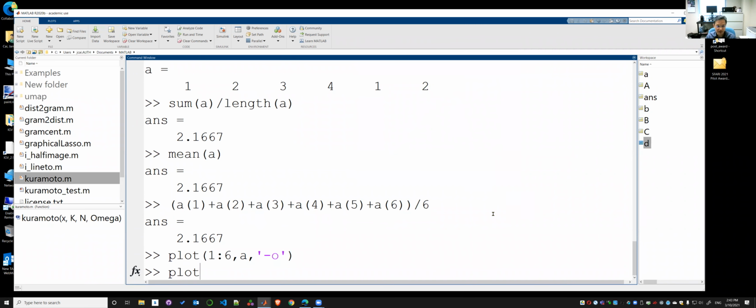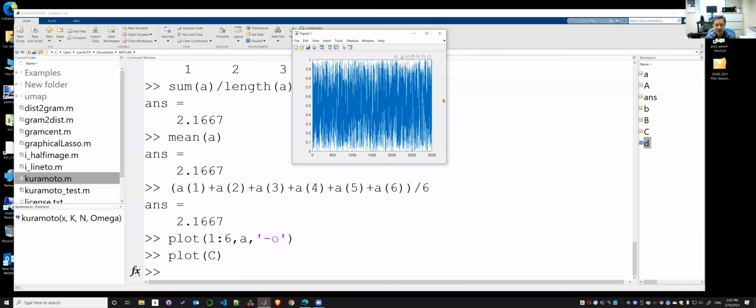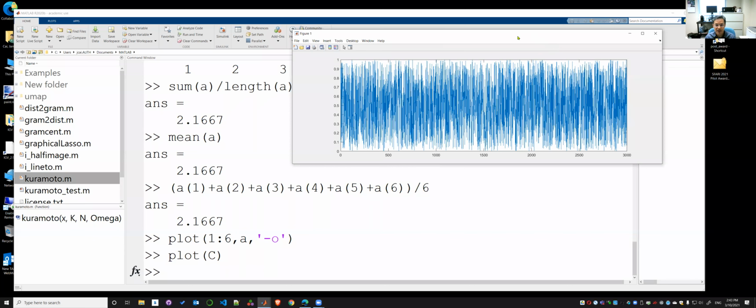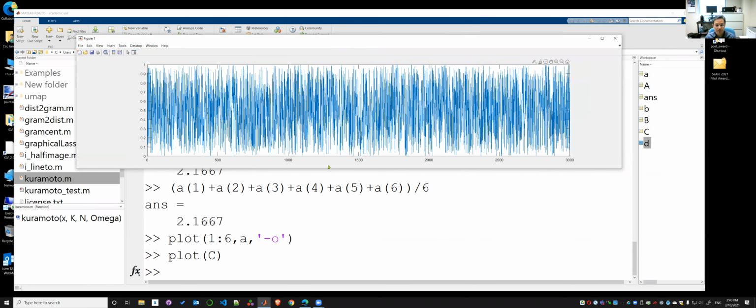So if I plot my random number, I remember I have a C. So I just ignore the x-axis, and it automatically gives me this. So that's my random number. So you can see this random number has 3,000 of them, and it's distributed between 0 and 1, right?